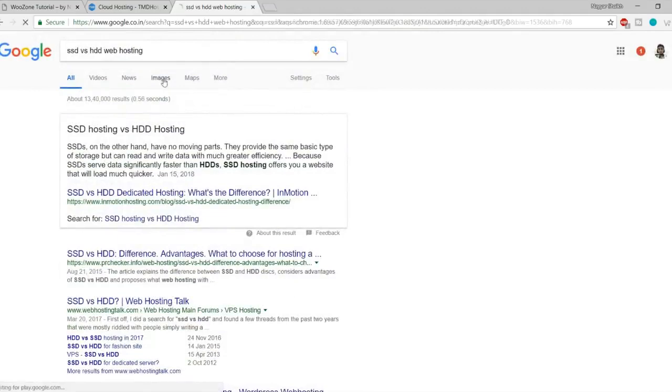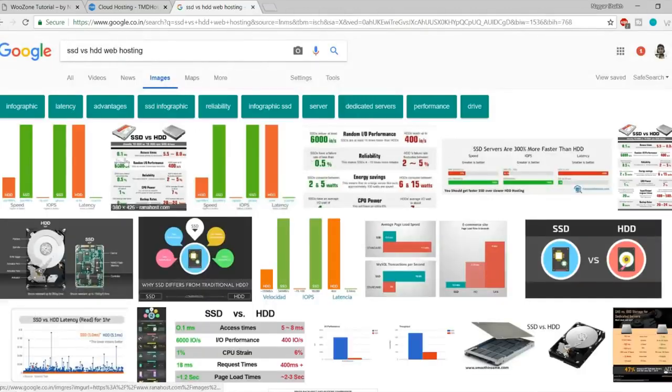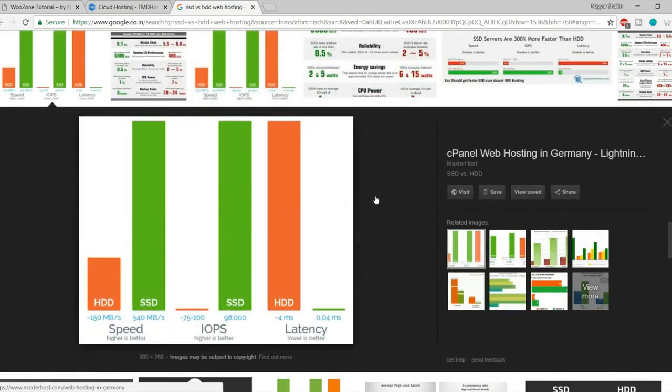Or what you can do, you can go to images like what I normally do, and you can open the first result that you see over here. Now as you can see, there are 3 different criteria over here: speed, IOPS and latency. This orange bar is HDD, this green bar is SSD. Now first one is speed. At the bottom it says higher is better. Now you can see SSD is way higher than the regular HDD.